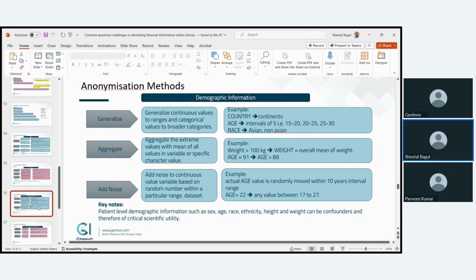The next one is the aggregate. So we aggregate the extreme values, the mean of all values in a variable or a specific character value. For example, here we have mentioned that if the patient's weight is more than 100 kg, then the weight of the patient would be replaced by the overall mean of weight, just to avoid the risk of re-identification.